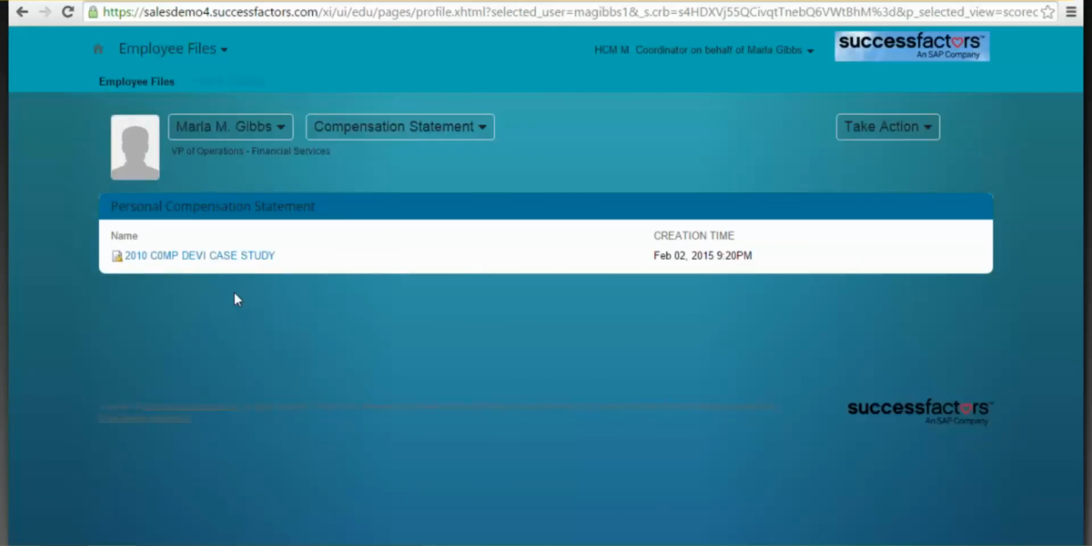You see, this particular template is no more. Previously it was there. Now you don't see it anymore. So that's how you recall the statements.